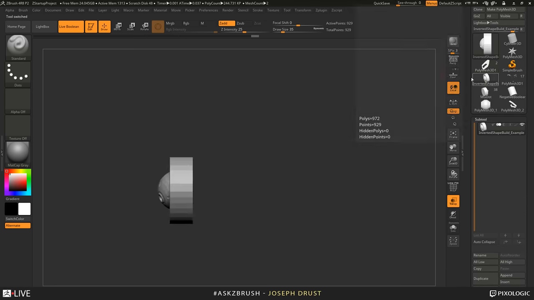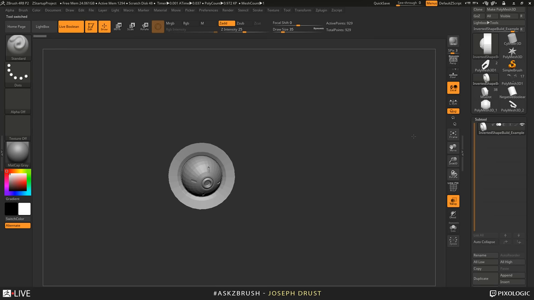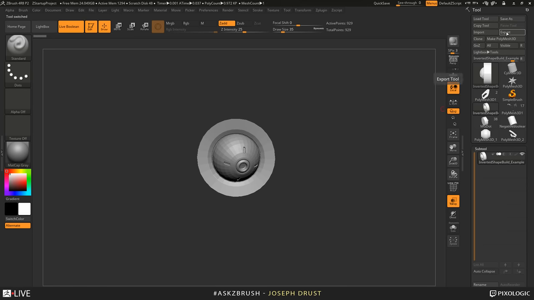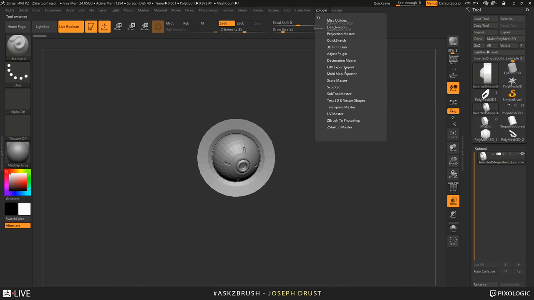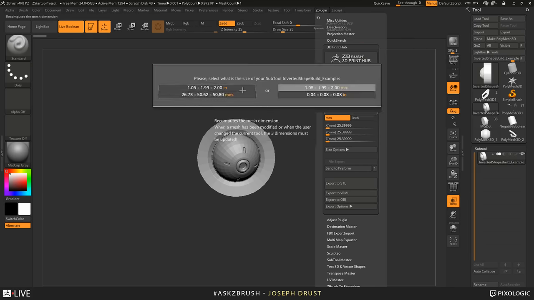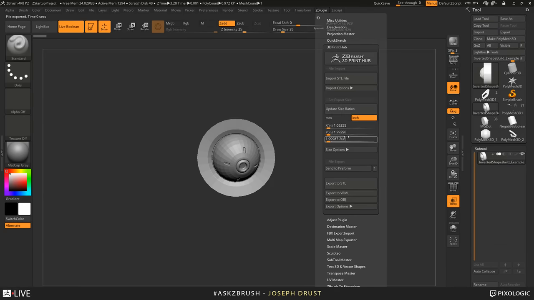The number one thing: there are basically two ways to export meshes inside of ZBrush. You can export through this Tool palette here, or you can go to the Zplugin tab and use something like the 3D Print Hub and export through there. The settings in here will export whatever's here. If you click this Update Size Ratio button, it will choose the values for you, and whatever is in these sliders when you export is the values that will be contained in that mesh. So if I export using this, it's going to give me these values here.